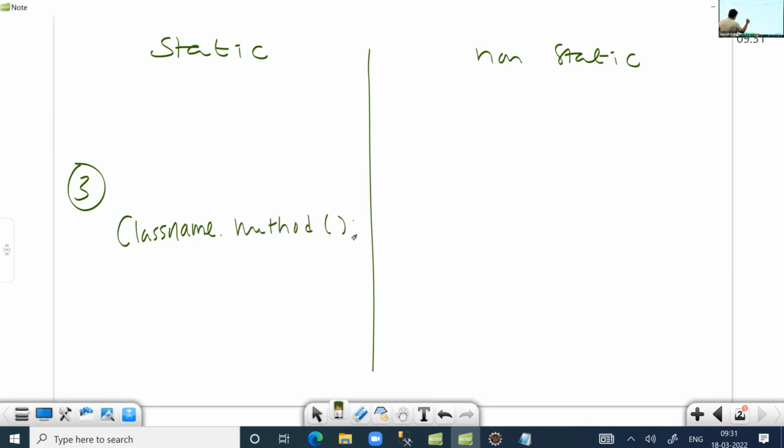By the reference of the class name. Class name dot method name.